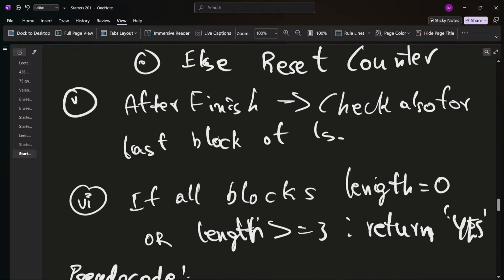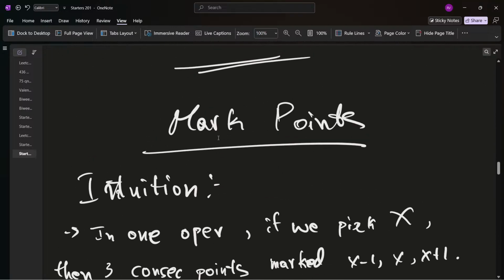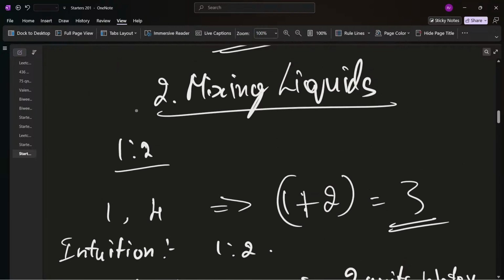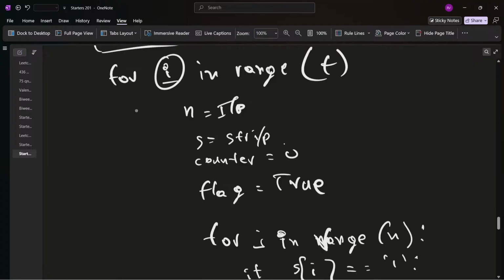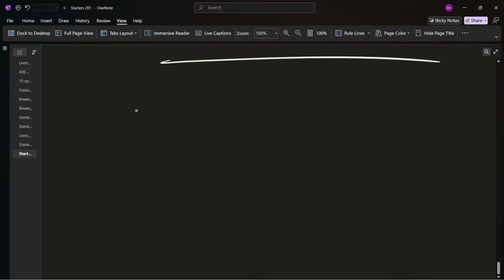Just a second. There's a third question, and then mixing liquids over. Yeah. Now intuition. What is it?